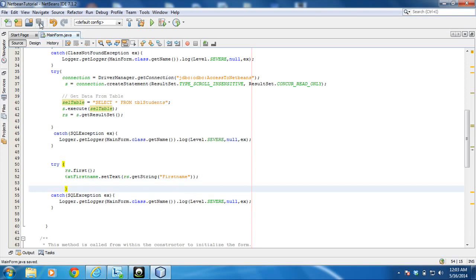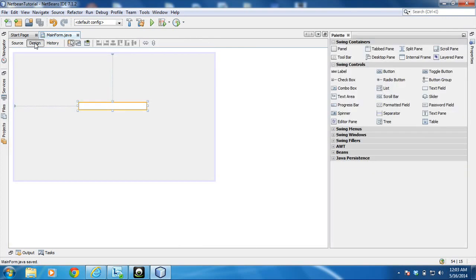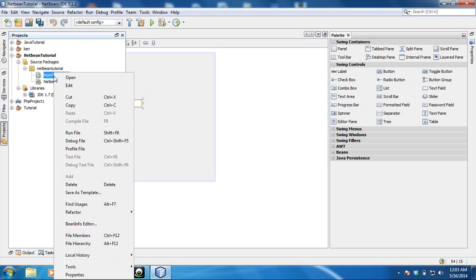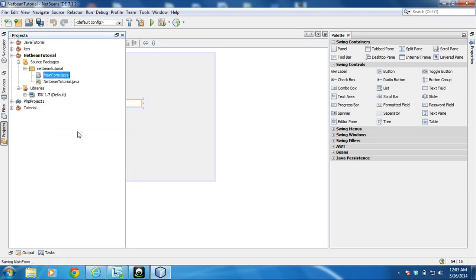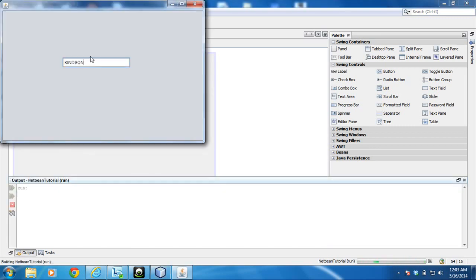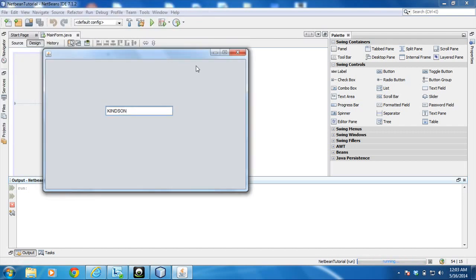So I just save and I will have to run. Get back to the design view and I'll go to project, main form, right click and run file. Just wait a couple of seconds, it's running, and that's it. Kindson, that is the first name, the first record displayed in this text field here. So it's as easy as that.